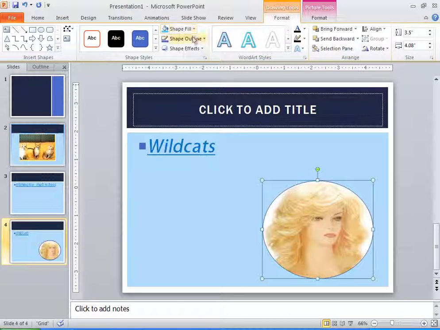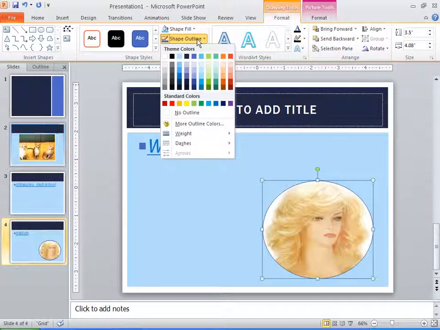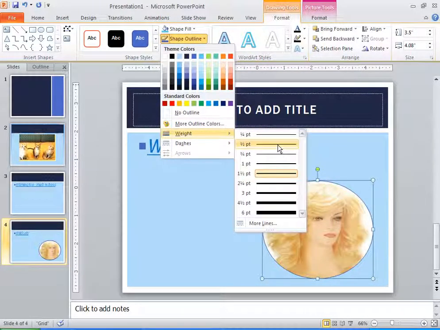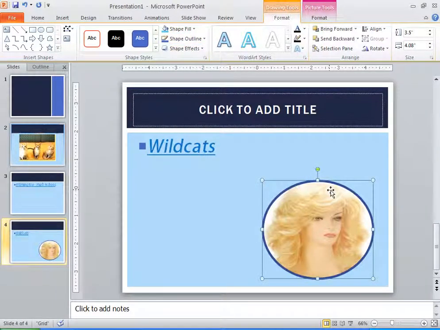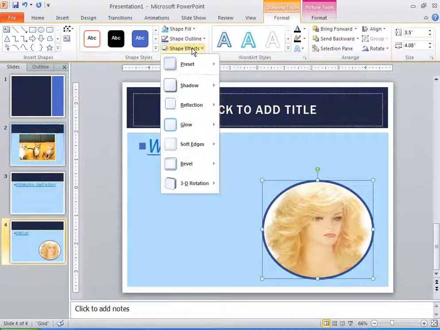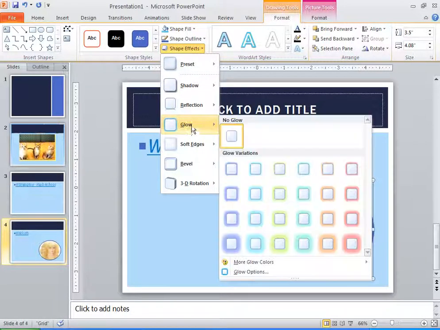All right. You can change the outline of it. So in other words, the very outline, I'm going to make it 6 point. You can see how thick it is now, and you can put effects on it just like you can a picture. Okay, same type deal.